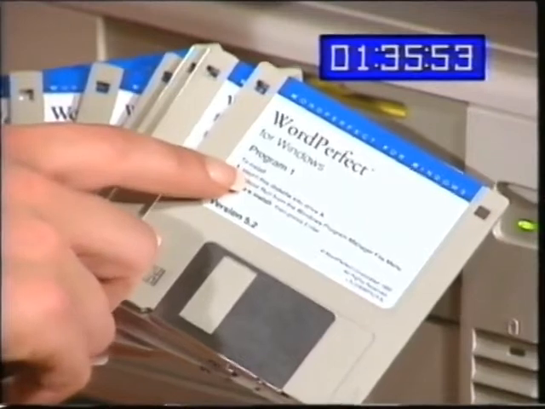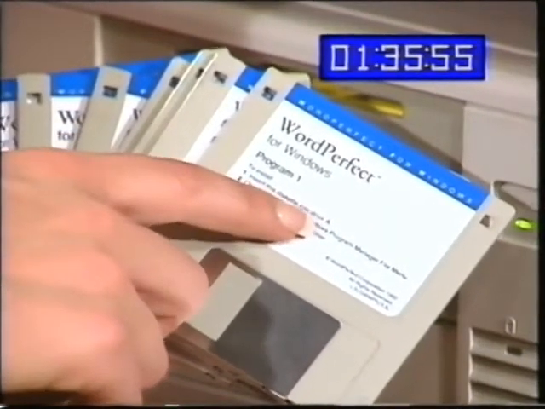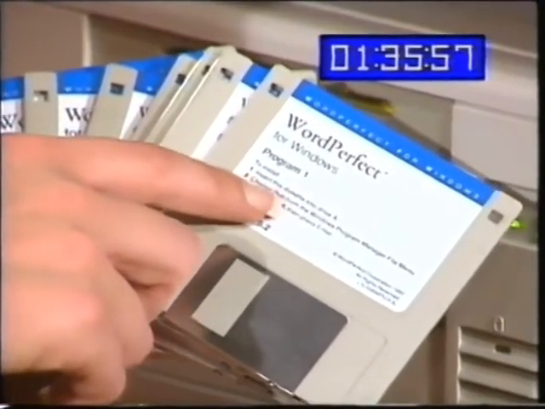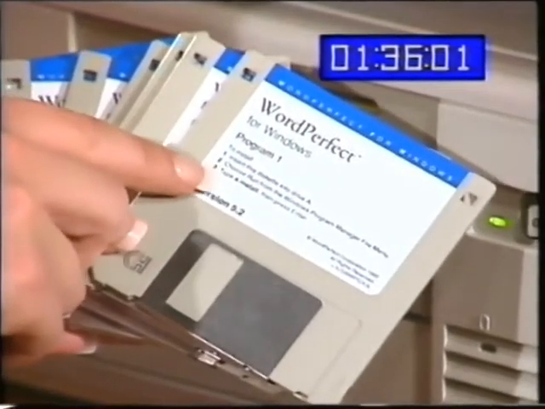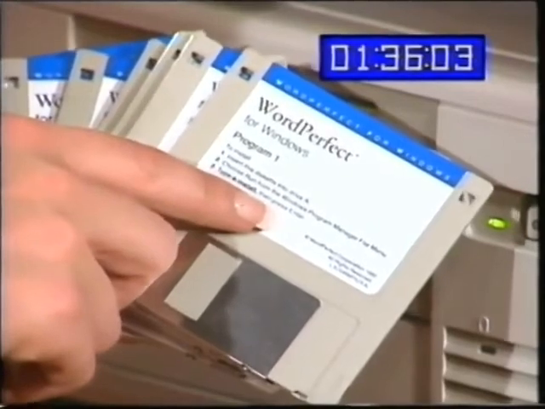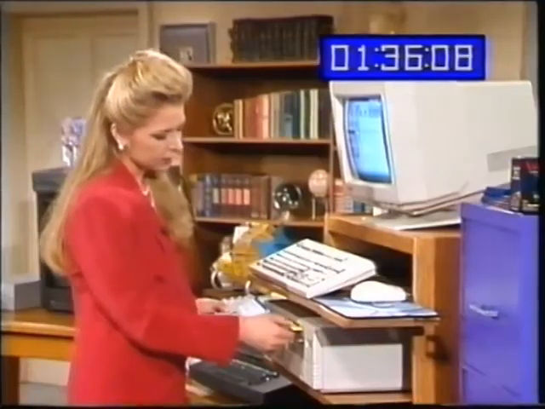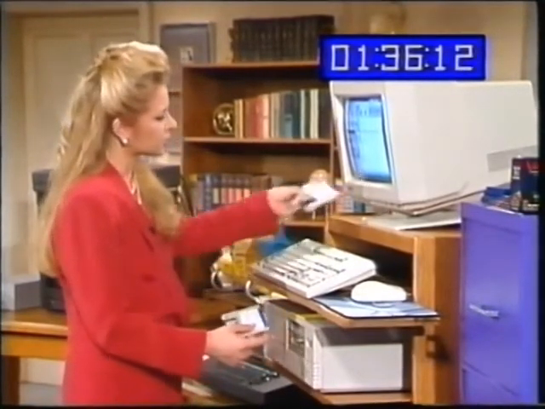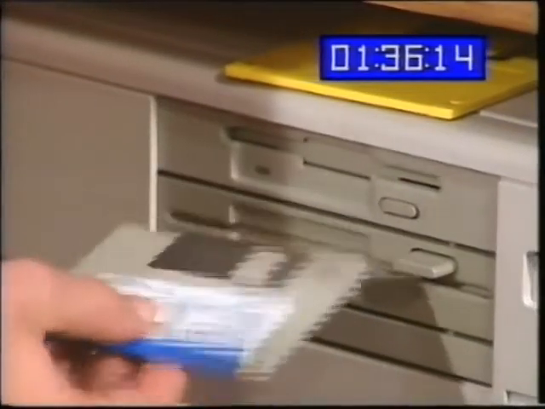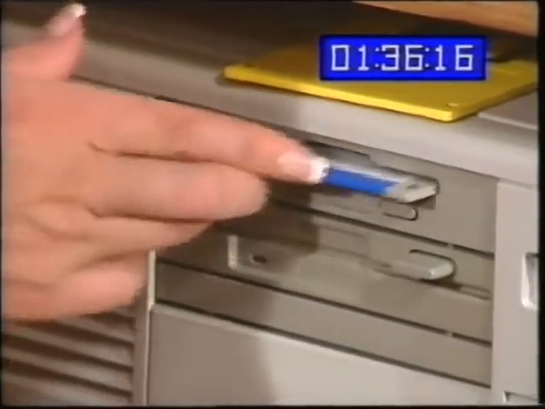To install, you're going to first put the diskette into drive A. You're going to choose Run from the Windows Program Manager. I'll show you how to do that. Also, you're going to type A:install and press Enter. But first, we have to take out the diskette that we copied the file to. We're going to put in the first program diskette into the A drive, label side up, and slide it in there.